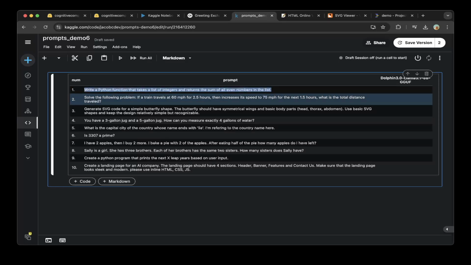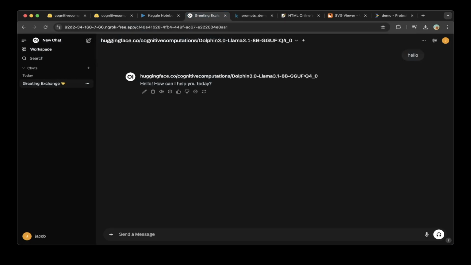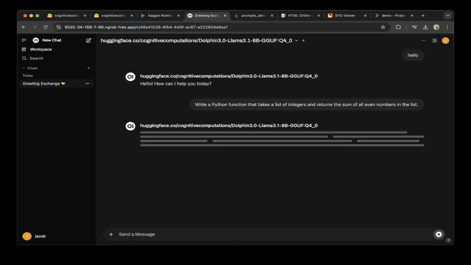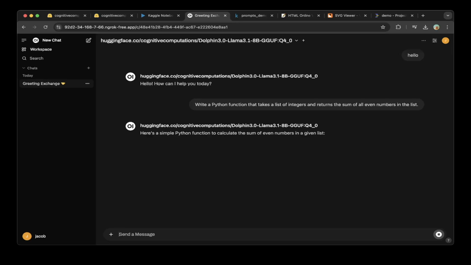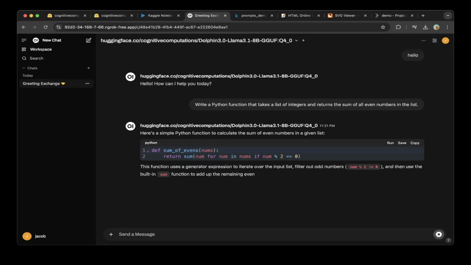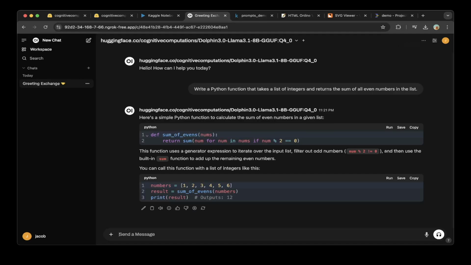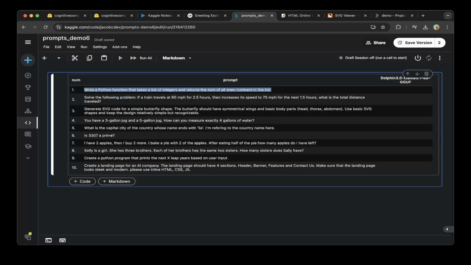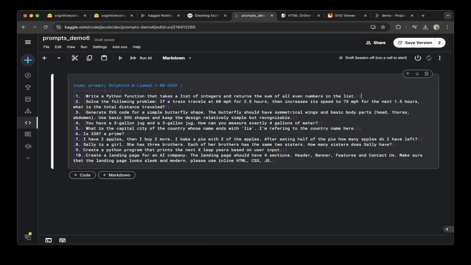First, we create a Python function that takes a list of integers and returns the sum of all even numbers in the list. Let's quickly test that. Paste. Okay, seems to be correct. 2, 4, 6 outputs 12. Okay, this is good. So let's mark it as a pass.